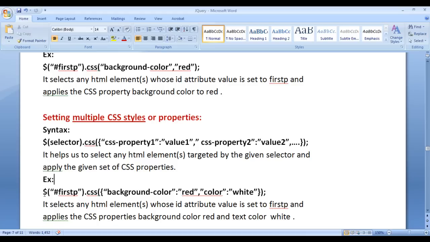For example, $("#first_p").css("background-color", "red", "color", "white"). What does this code do? It selects any HTML element or elements whose ID attribute value is set to first_p and applies the CSS properties background color red and text color white. We know that hash indicates the ID selector in CSS.